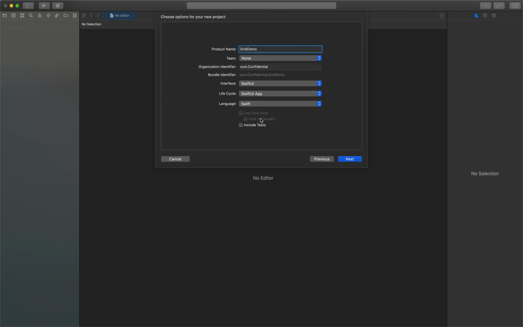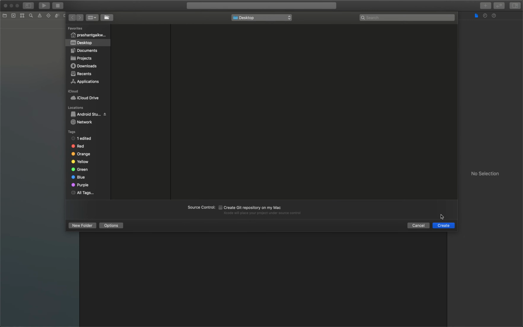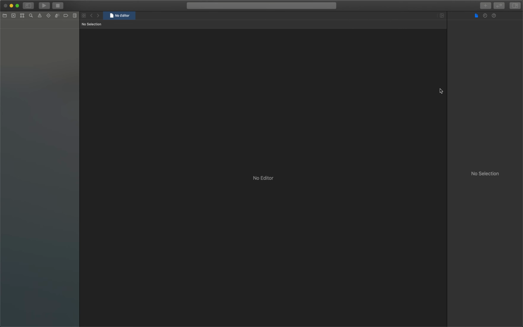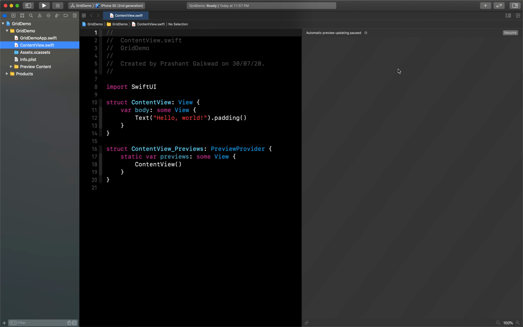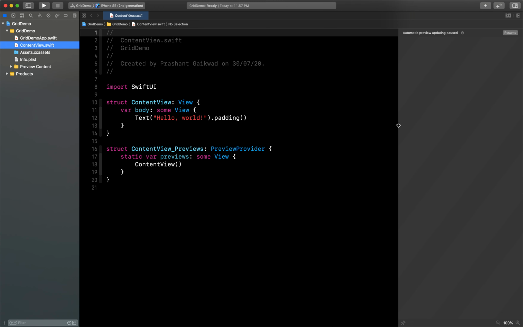Then make sure these settings are the same on your machine and click next. Let's save it on our desktop. Let me just resize my canvas view and click resume.